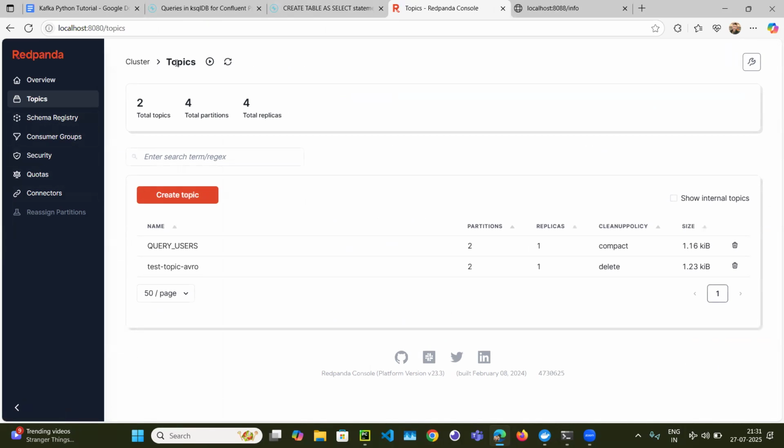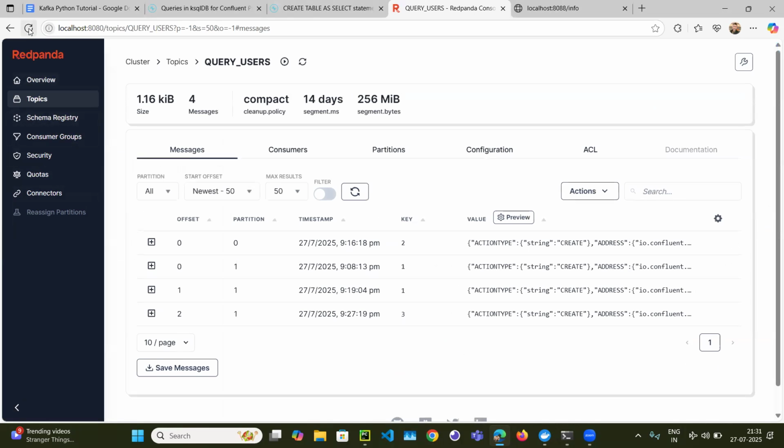If you go to the topics, the message was inserted into this topic, 4343, but the query has been terminated. So the query is not running, and if the query is not running, nothing will go into my persistent topic. If I refresh here, nothing is there. The 4343 key is not there, right? Because the query is terminated.